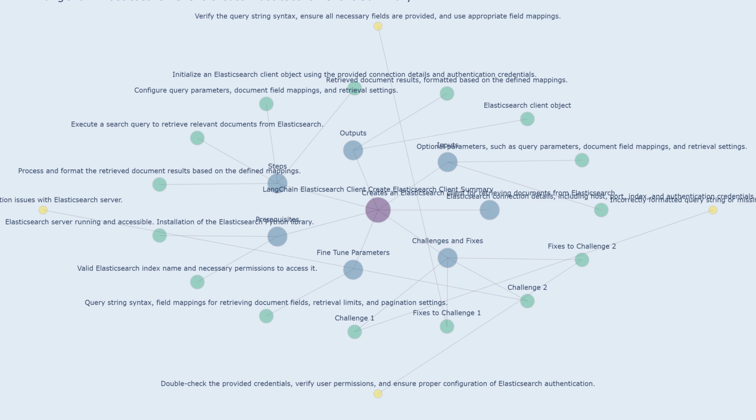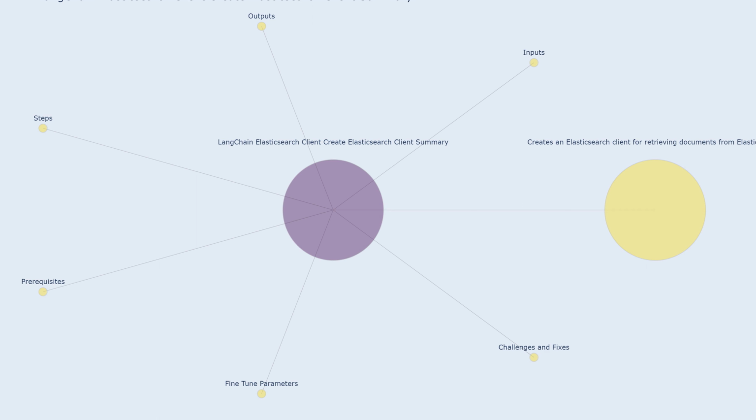Langchain Elasticsearch client. Create Elasticsearch client summary. This YAML file describes the process of creating an Elasticsearch client for retrieving documents from Elasticsearch. The process encompasses input requirements, output expectations, step-by-step procedures, prerequisites, fine-tuning parameters, and potential challenges with their respective solutions.